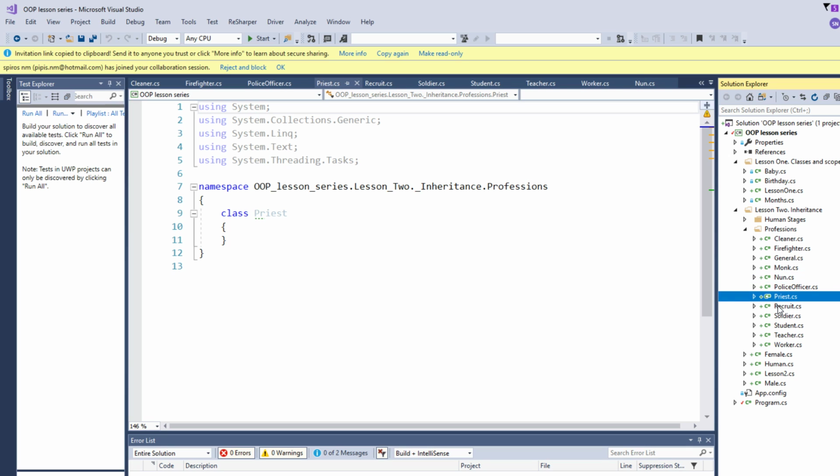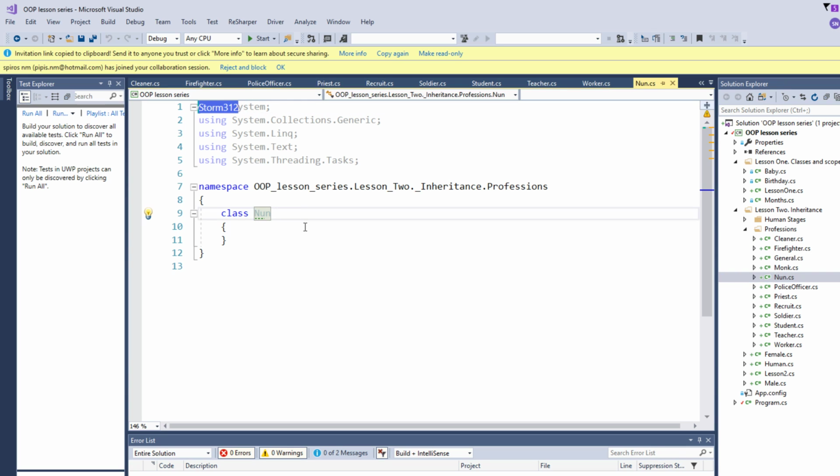Priest can be both, I think. And that's all. So the only example in here is nun. So it's only a female.